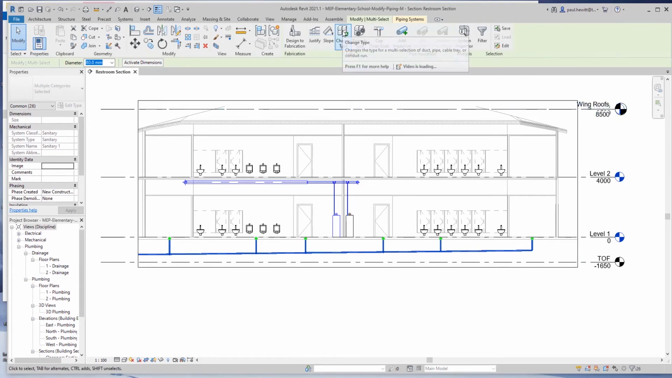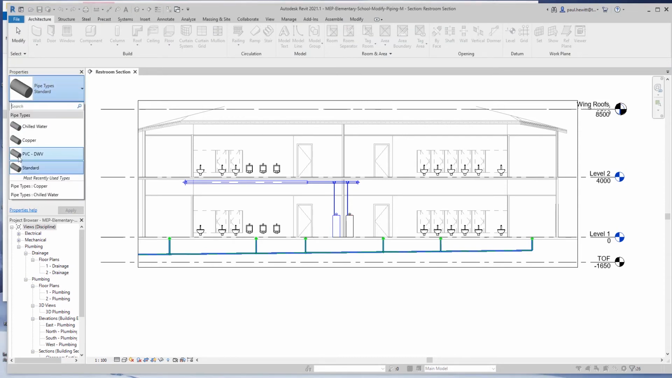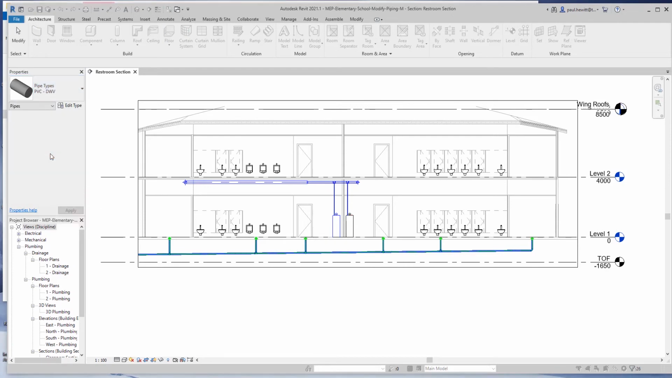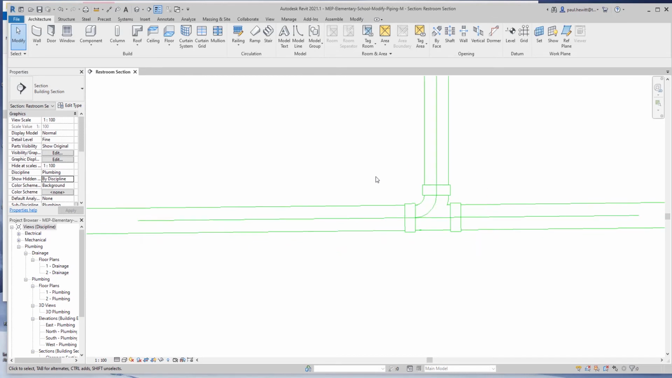So in here we'll see change type. I'm going to remove it from the standard type, and then we're going to change it to the PVC type of piping in here. And as soon as we've done that, if we zoom in, you'll see the connectors are correct because it's using the correct pipe type.